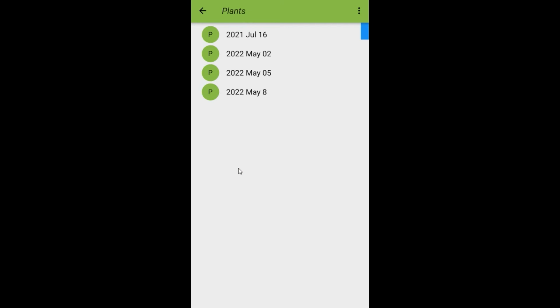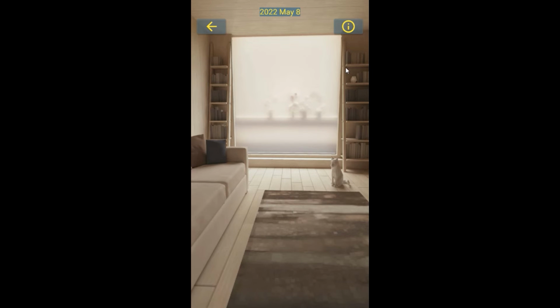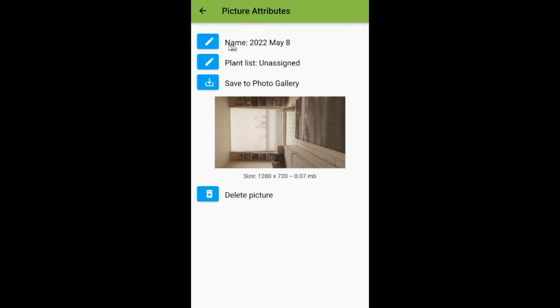And what we'll also see is that when pictures are taken using this mechanism, they're organized by date, pretty much like your phone does when you take pictures and they land in the photo gallery. So let's click on May 8th, which is the date that I'm doing this. And you can see we have two pictures in the gallery. Then click, and it now displays the picture where I can hit the information. Now I have the opportunity to change the name to be a plant or something else. And I can also change the plant list.